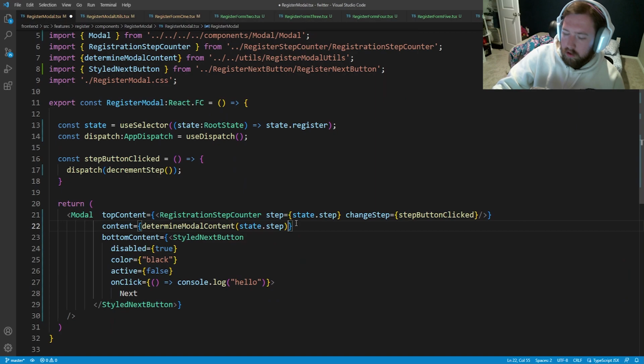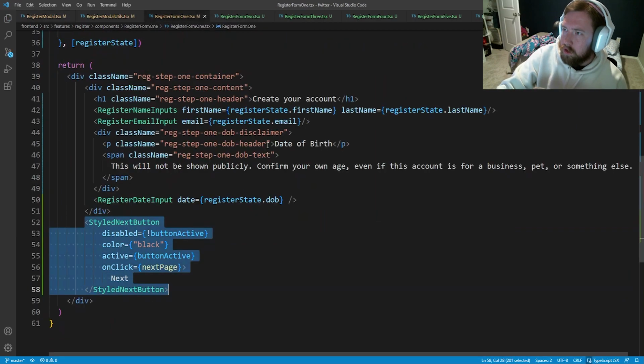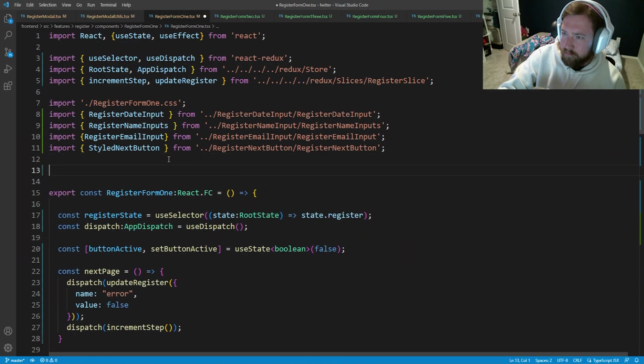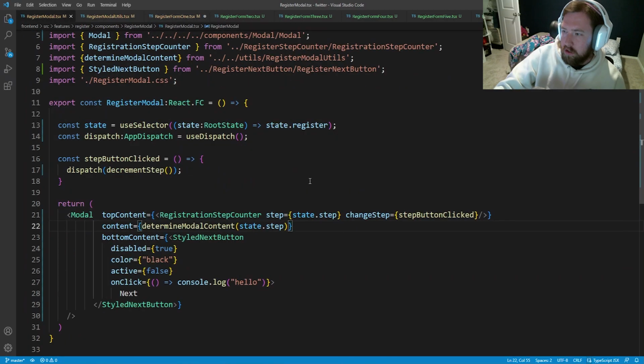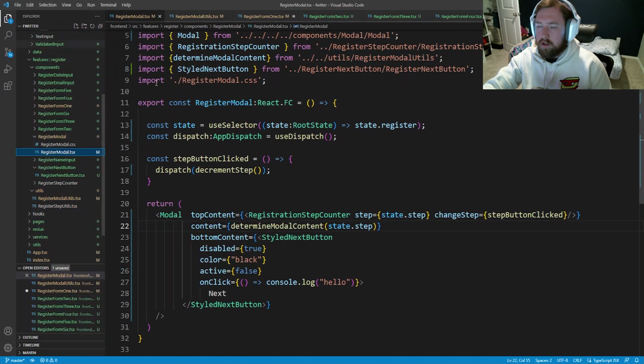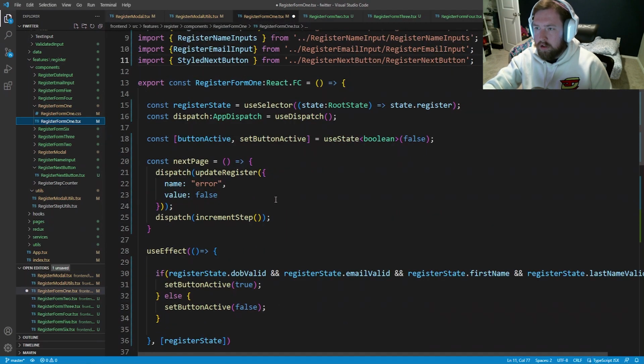I'm curious. Let's try to do something here. So let's say register form 1, and let's make a props here. That's not gonna work though, because it's gonna have to pass. This is gonna be a problem. This is gonna blow our register modal like crazy. It's almost like we need to create a special button for each situation, maybe inside of these. So for example, register form 1 has a register form 1 button that takes in, I don't know.